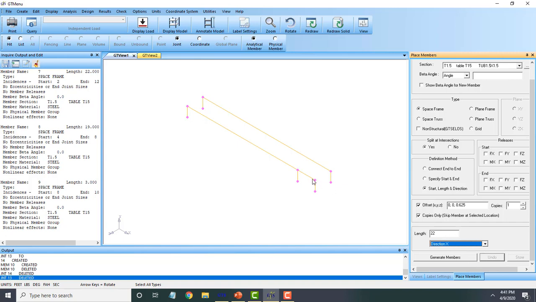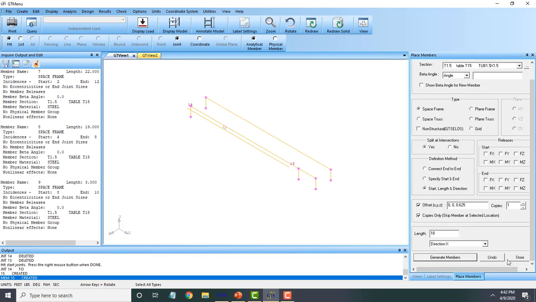Like this one is about 18 feet. So let's just say the length is about 18 feet along the X direction. Generate members. If I say generate members, it copies it. Okay, but the length is about 18 feet. Now if you say 22 feet and you say generate members, you see it creates a new member which is parallel to the existing member, has a length of 22 feet and it's at an offset distance of 0.0625. Okay, so you can actually create members like this.